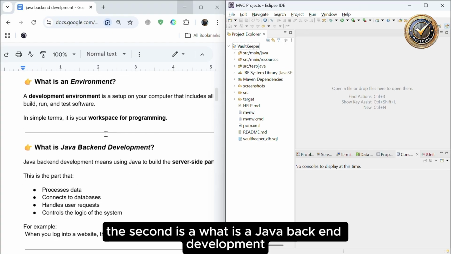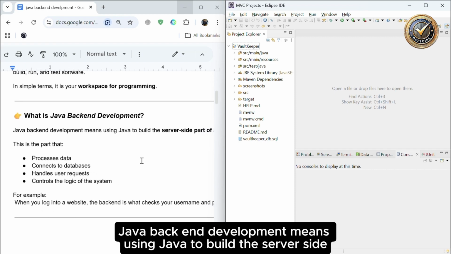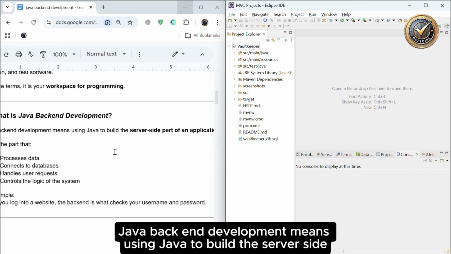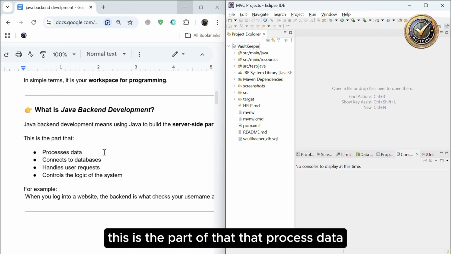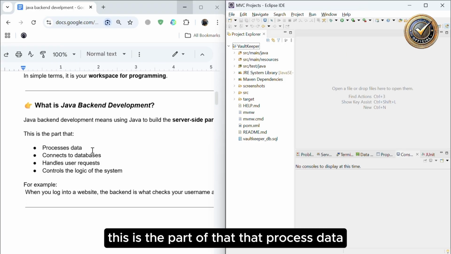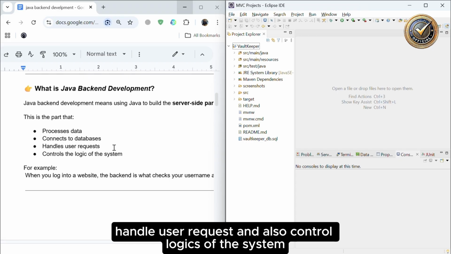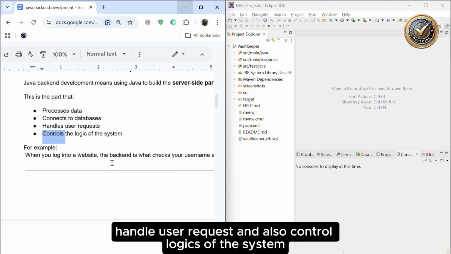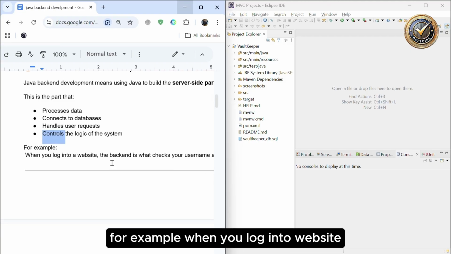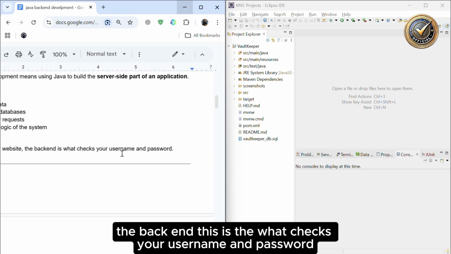The second is, what is Java backend development? Java backend development means using Java to build the server-side part of an application. This is the part that processes data, connects to the database, handles user requests, and also controls the logic of the system. For example, when you log into a website, the backend checks your username and password.